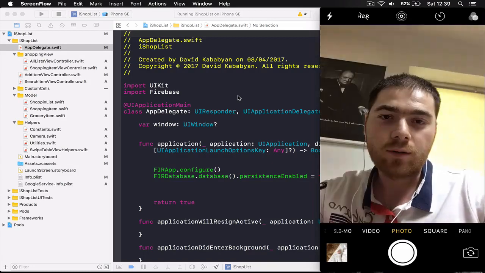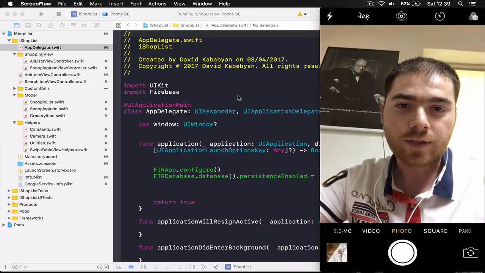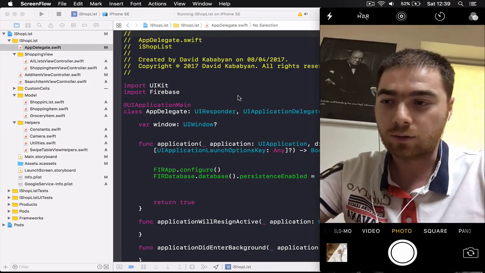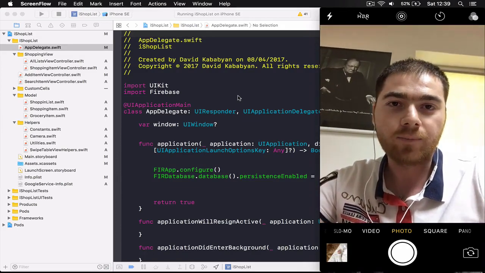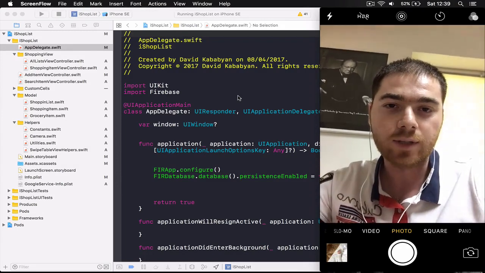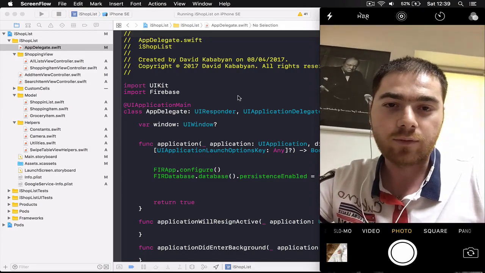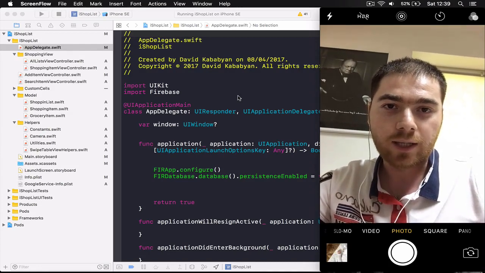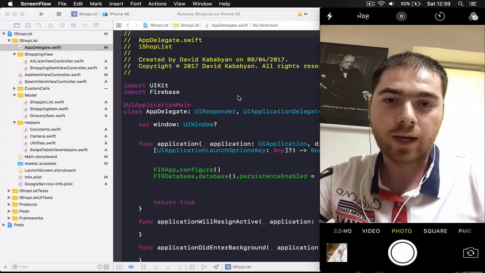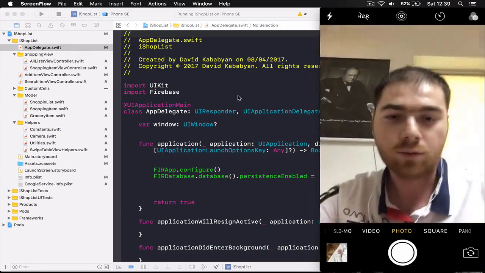I don't expect you to know anything about iOS development or Xcode or Swift, but if you know anything about it, if you have built some application previously, this will be much easier for you to follow. Anyhow, let's just jump into the application and I'm going to show you the end result of our course.